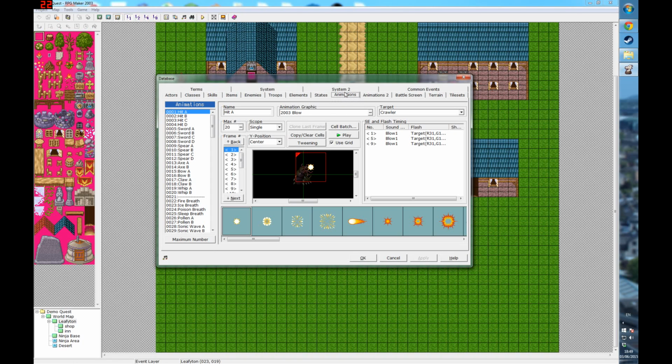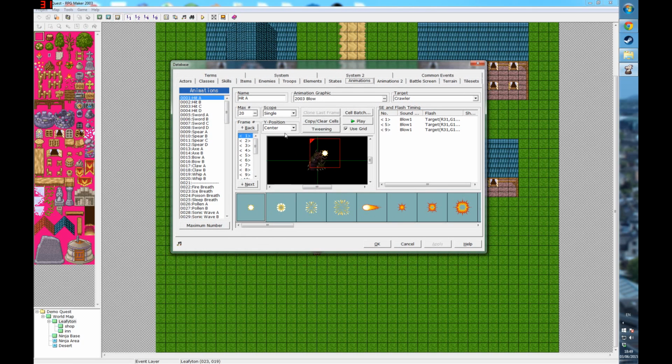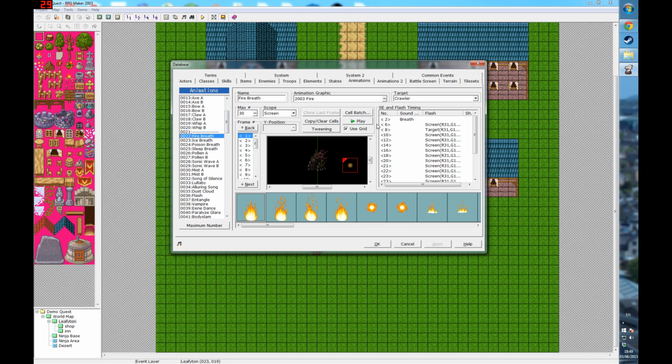I'm in the tab here under the database called animations, and you can see there's a list of pre-made ones here. I can pick one like hit A, and I can click play just over here to preview this animation. These are the kind of things you'll be expecting. They will basically be displayed in combat when you attack something. So let's make a new one. Let's increase the maximum number. Let's bring it up to 200.